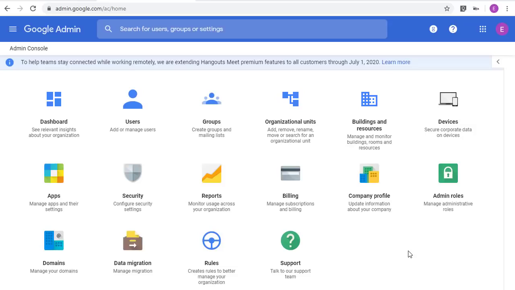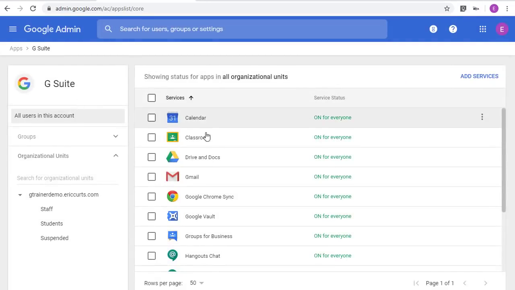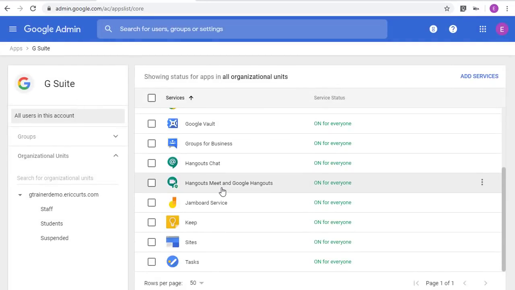As a tech administrator, you will need to start by going to the admin console and navigating to the Meet settings. You'll do this by clicking on the Apps icon in the dashboard. Next, choose the G Suite Core Services. Here you will find the entry for Hangouts Meet and Google Hangouts.